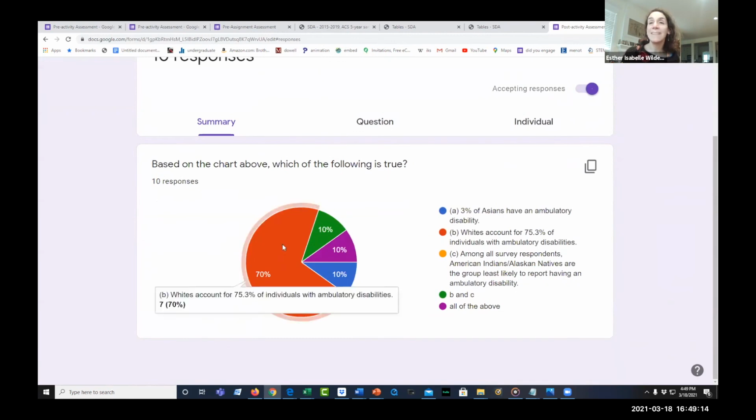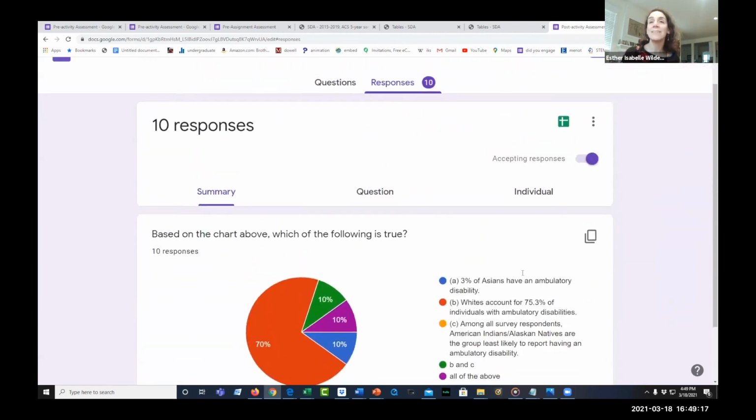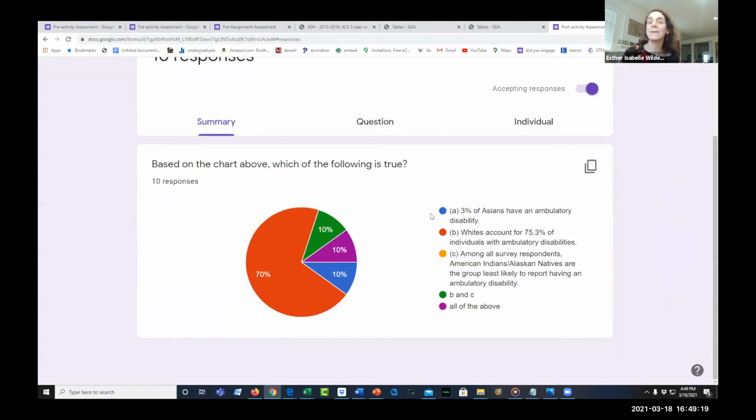Okay, so which of the following is true? Looking at this pie chart here, and we still have 10 responses, the correct answer is the red, which is good. We went from about 40% of people getting it correct on the pretest to about 70% of people getting it correct on the post-test. I don't know if the people who didn't respond are selective. There may be some selectivity, but nonetheless, it makes me happy to see a much higher rate of correctness on the post-test. The correct answer is whites account for 75.3% of individuals with ambulatory disabilities.